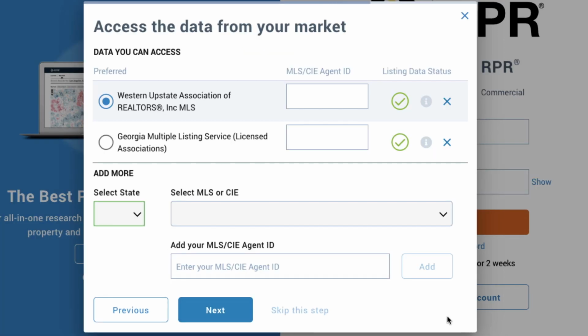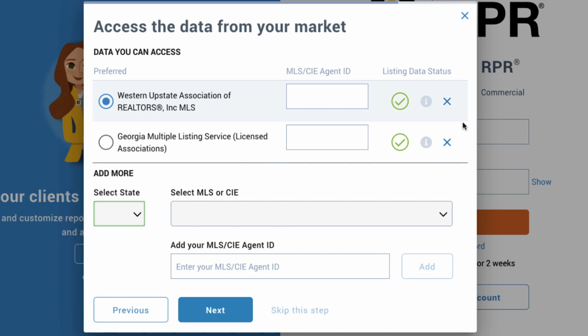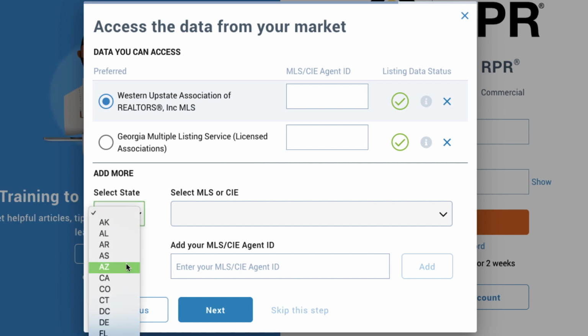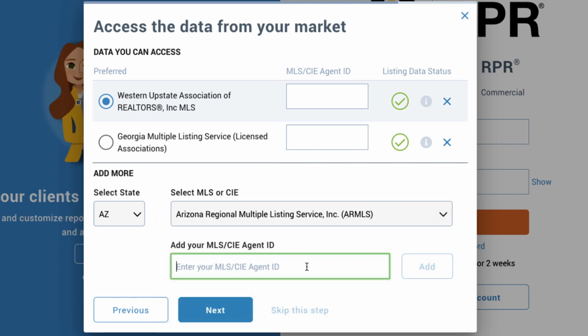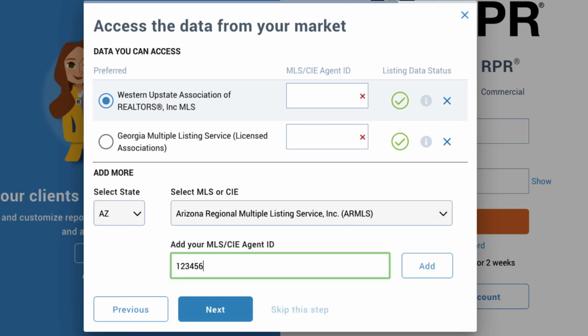For the next step, link your MLS or CIE information, which may also be auto-populated from your NRDS account. If you belong to more than one MLS or CIE, link the additional memberships so you can take full advantage of RPR and your MLS and CIE memberships. Choose your state from the drop-down, then choose your MLS or CIE and enter your agent ID. If you don't belong to an MLS or CIE, let us know here.